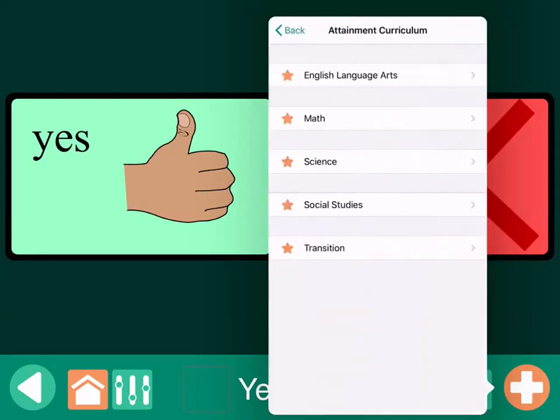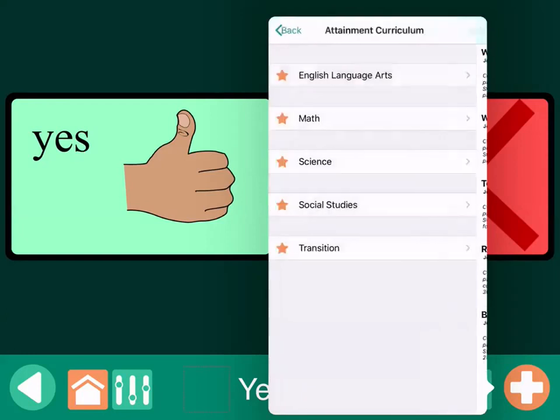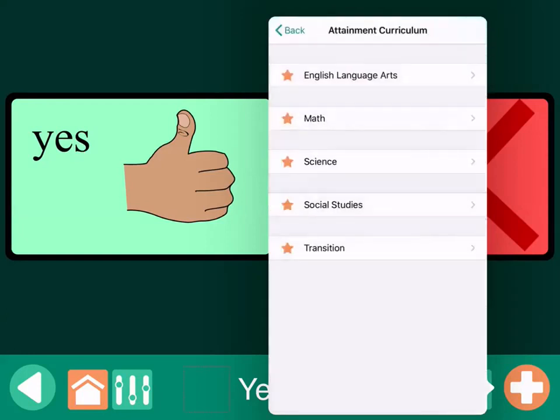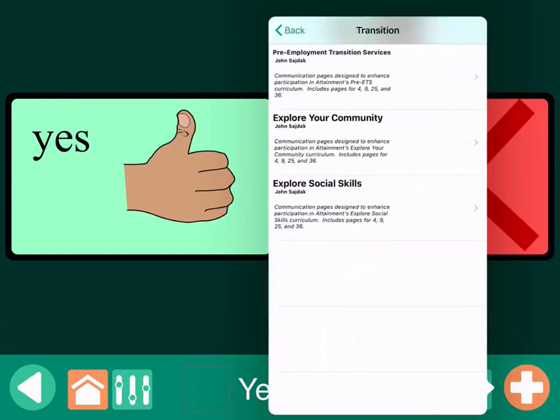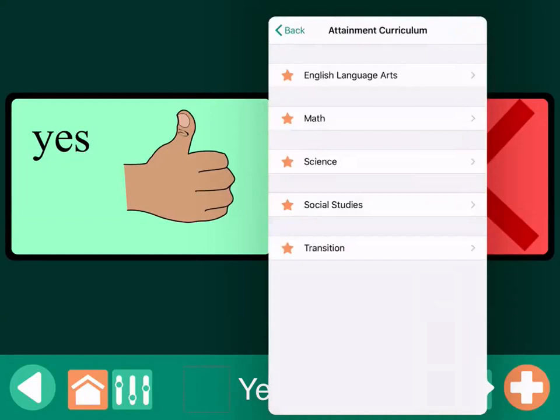Curriculum. The Attainment Company is also giving you an opportunity to add these other tools. For example, English arts. There are some templates that you can use there. Read and Tell, Teaching, Writing Your Story elementary style. There are other things, backing out. Social science, and there's transitions, okay? Exploring your community, so backing out. And I'm back out here.